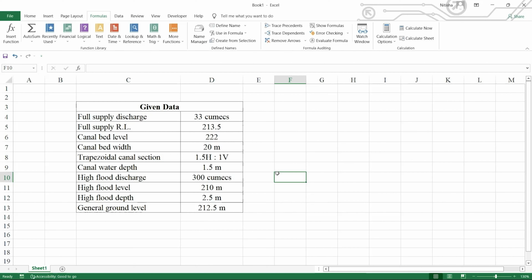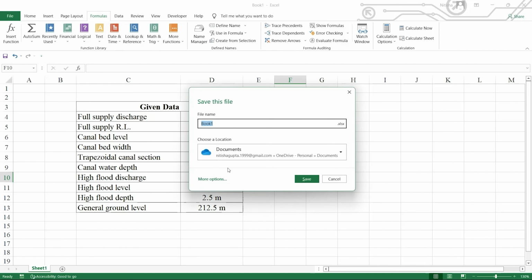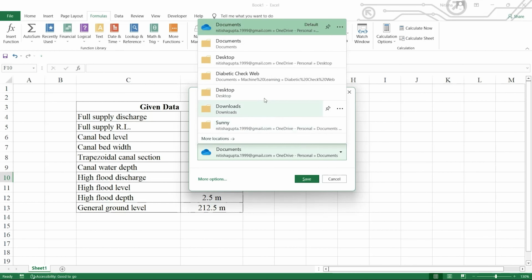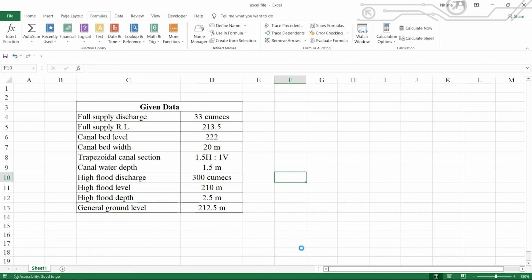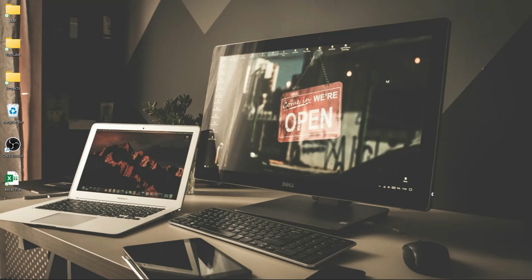Now we have defined the name, so we'll go and save this file. For saving, we will press Control S and let's save our file to this desktop. Let's change the name to Excel file and save. Okay, after saving, we will just go and close our Excel sheet. Here we can see we are having our Excel file.